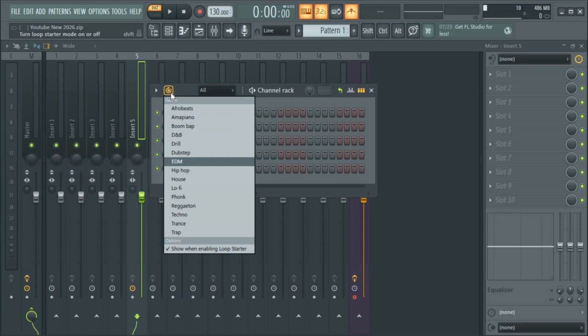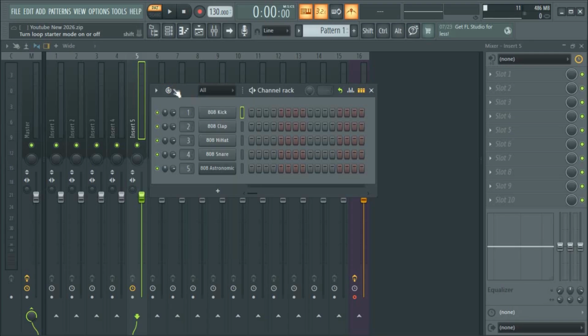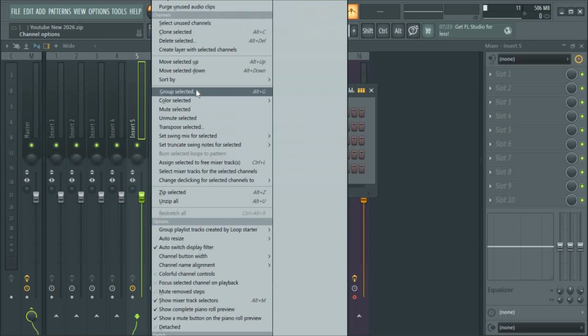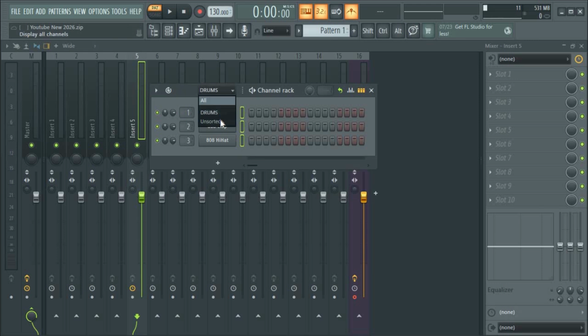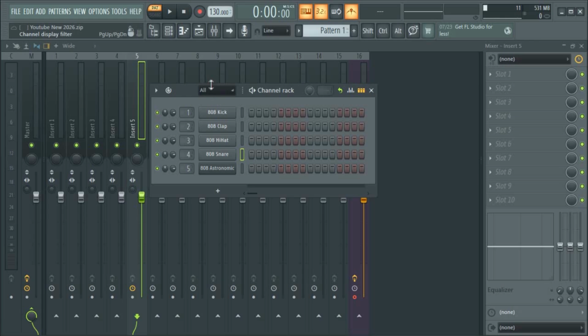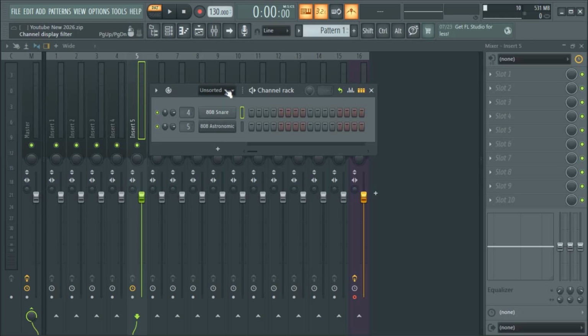This is loop starter, left click for Afro, Amapiano, and different genres. But I won't go into that in this video. This is for grouping. If you group, you see your group here. How to group? I'll select 3 things here. Just come here, Group selected, or Alt G, Group selected. I'll just call this drums. When I come here now, I can now see the drums. Then this is for the unsorted, which is the ones I did not put in groups.